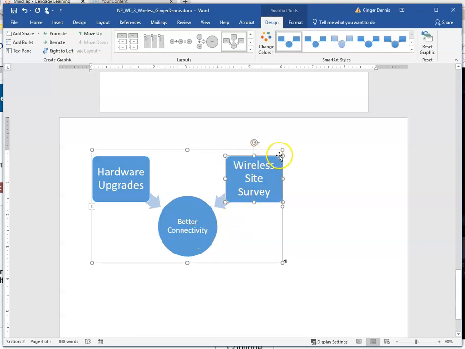But notice how the wireless site survey rectangle right now on mine is selected. So anything else I do in the ribbons is just going to pertain to that rectangle. We'll click off of that just in a white area but inside the SmartArt border so that nothing is selected. You just have this one border that's selected outside of it.